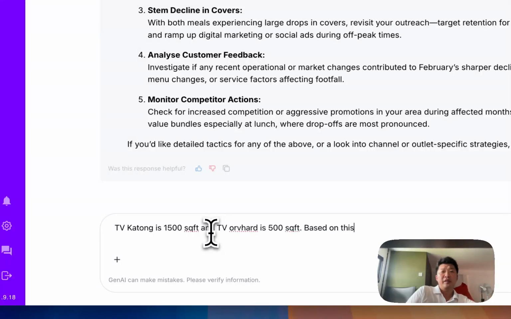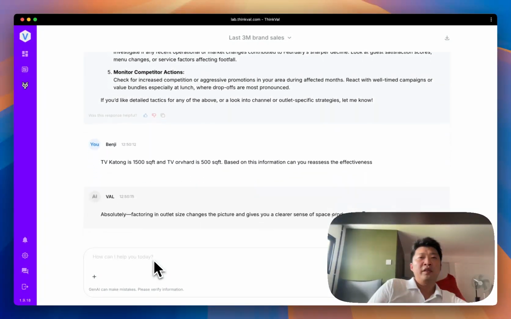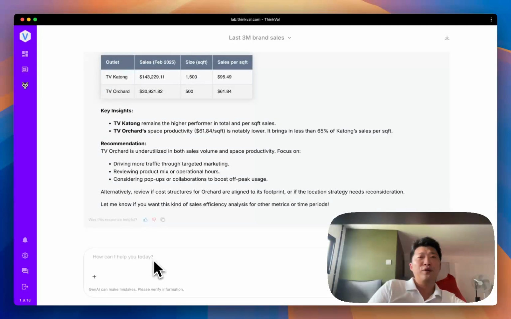Based on this information, can you reassess the effectiveness? Now, this will give a better view, right? This is where things start to get normalized. It tells you that TV Katong is still a high performer and TV Orchard's space productivity is lower. But it definitely gives you a better view when you're doing this comparison.